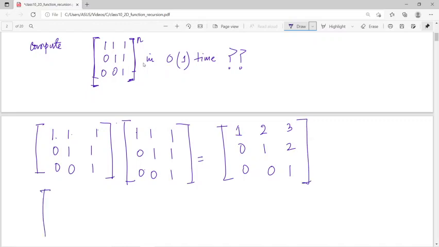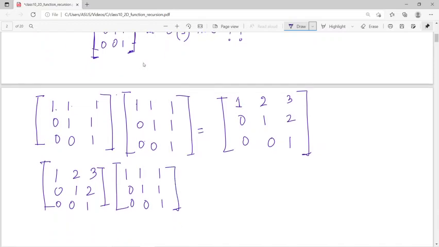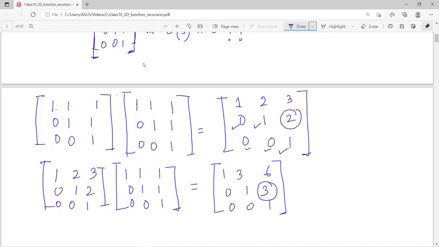Again, if we multiply 1 2 3, 0 1 2, 0 0 1 with 1 1 1, 0 1 1, 0 0 1, we will get 1 3 6, 0 1 3, 0 0 1. What can we get from this pattern? If we multiply 2 times, this 2 comes. If we multiply 3 times, 3 comes. And for the 6, when we multiply, initially it is 1, then 3, then 6.